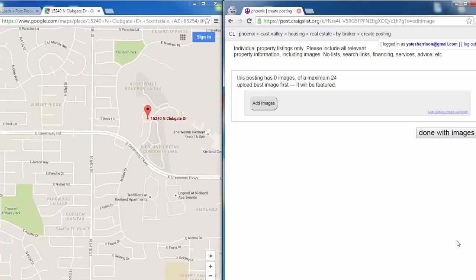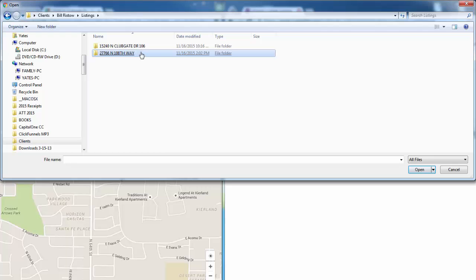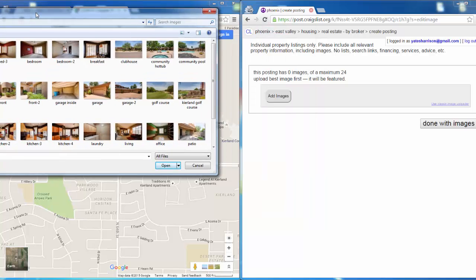Images. Now, images are a double-edged sword. They say to put in all these images, but if they don't see what they like, they won't click through to your website. So the majority of the time, I do not do images. But on a couple of them, I will. So basically, I'm going to navigate to the listing that I have, look at the images, and I'm only going to select one or two.